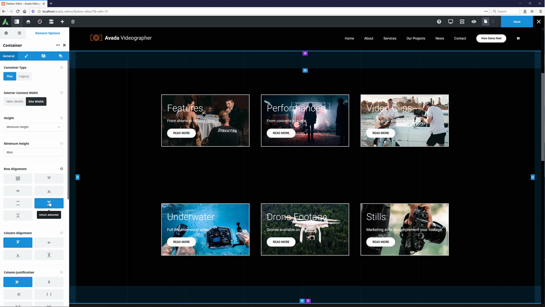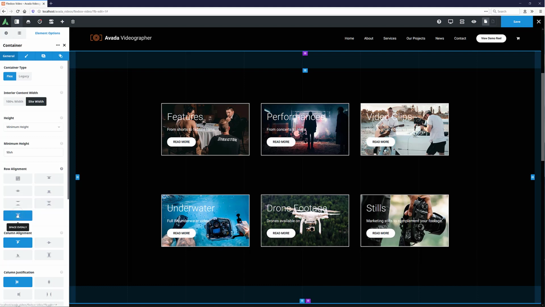With the Space Around selection, both rows are aligned in the middle of their 50% area, with the same amount of space above and below them. This is why the space in the middle is twice as big as the space above and below the rows. And with the Space Evenly selection, the available space in the container is equally divided between above, between, and below the rows of columns.